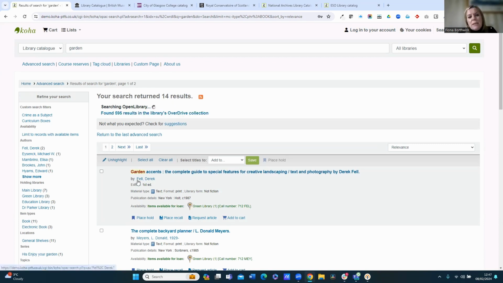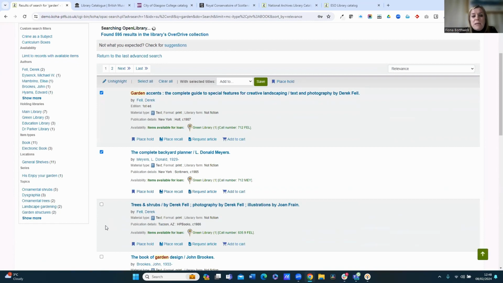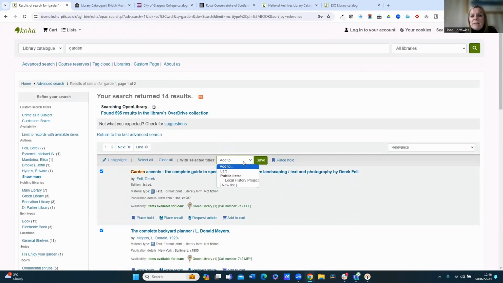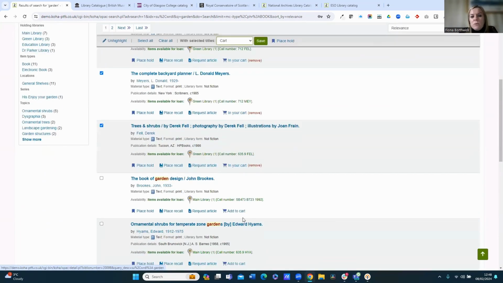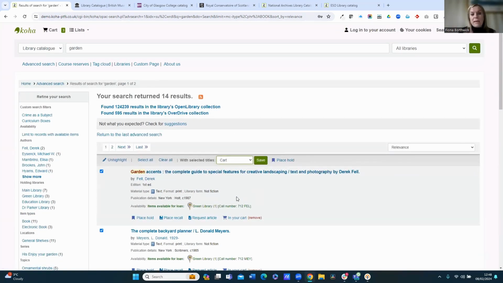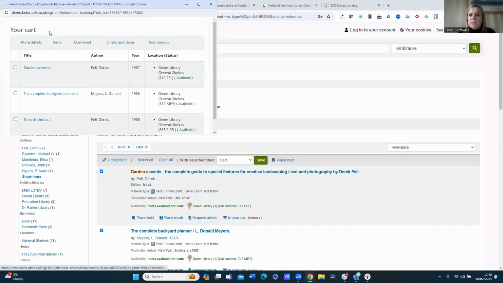Now, I mentioned that I'll come back to cart. What you're able to do here is select records by ticking them. So say I'm interested in these three. From here, I can add in batch to the cart, or I can also add to cart from individual records as well. And basically, this is like Amazon, like you're shopping, you're finding things you're interested in and you're putting them to the side, you're putting them in your cart, and then you can come back and review them later. So now I've got 3 items in my cart.